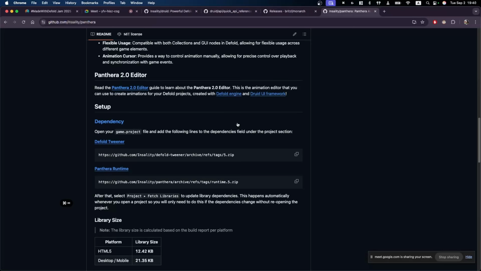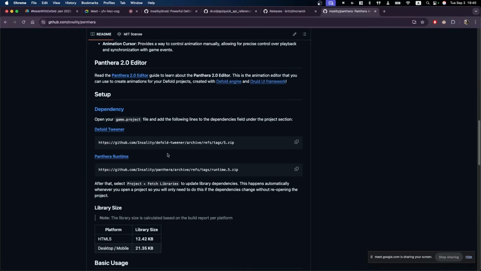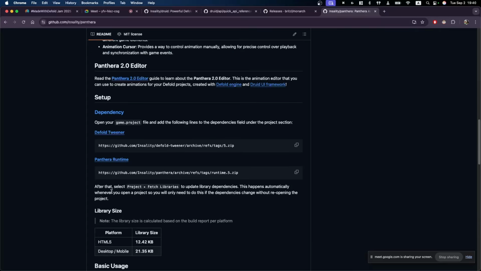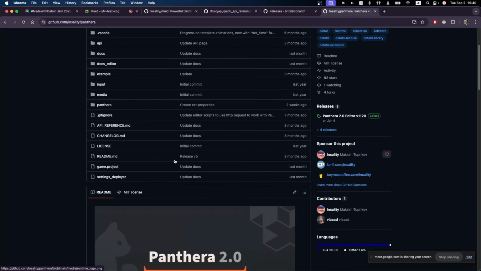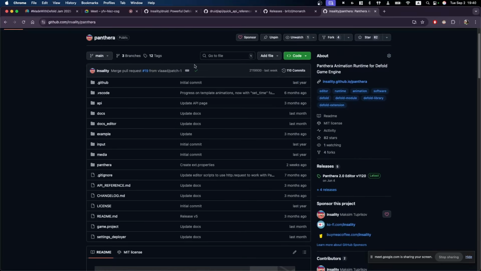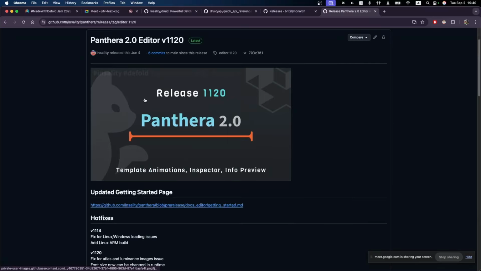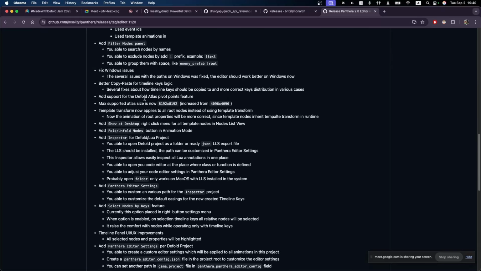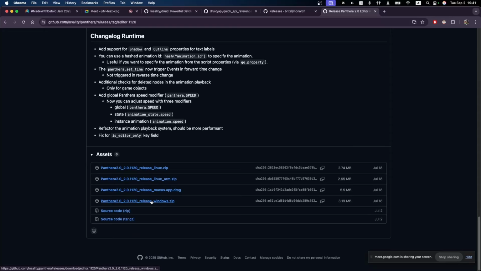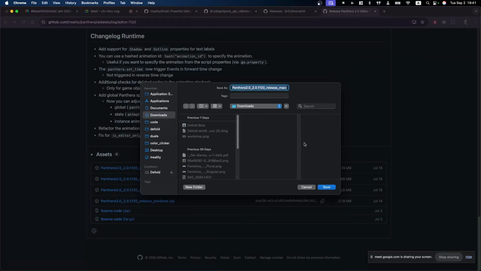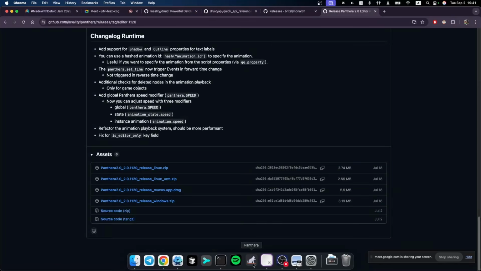That's all. The Pantera itself is a small runtime, but it also has an editor. To download the editor, you need to go to this GitHub also, get the releases, and you will see this Pantera editor some version. Let's click on it. It's an animation editor for Defold. And here at the bottom, you can see the Pantera for different platforms. I will use the macOS, but I already have this version right here.